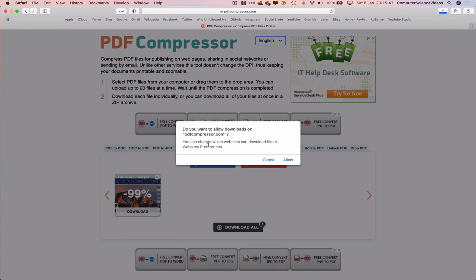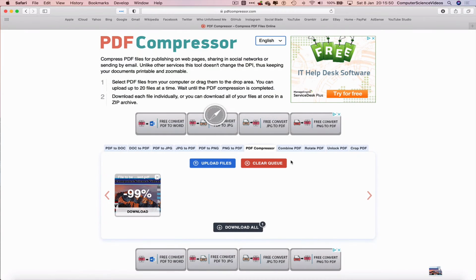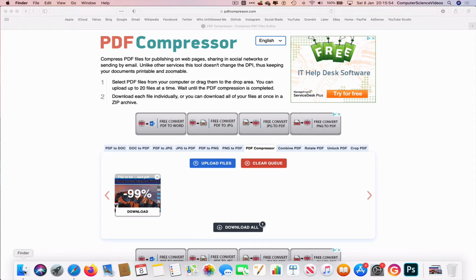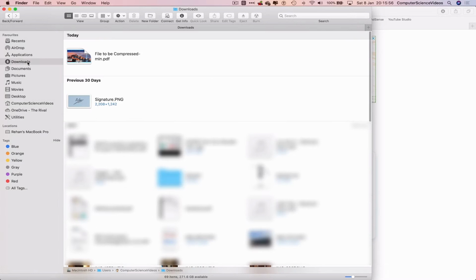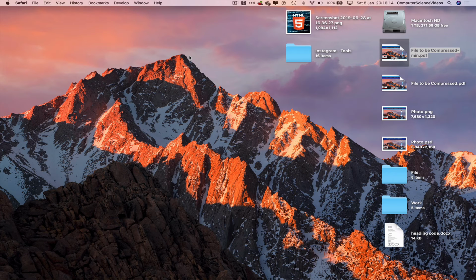Do you want to allow downloads? Yes, we do. And so let's now go all the way down to the dock. Go to Finder, go to Downloads. Let's now move the file to the desktop. Minimize Finder for the moment.